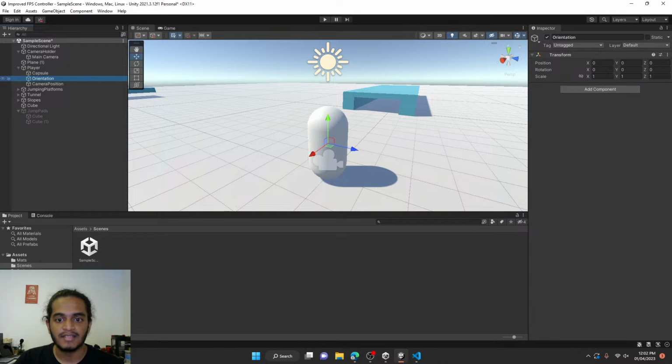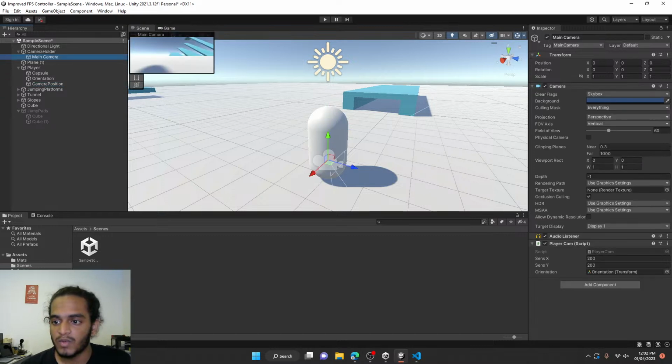Orientation lets our camera know what way or what direction our capsule is facing. Then lastly, you have camera position, which I'll explain what that is in a bit. So you guys will have your camera.